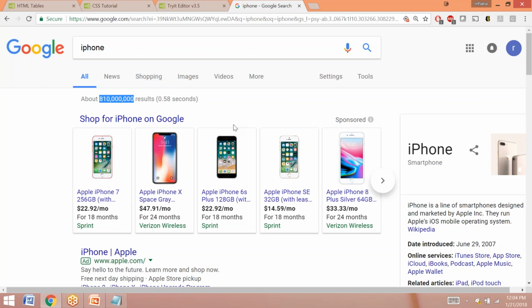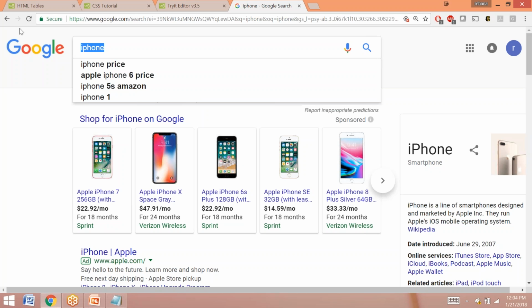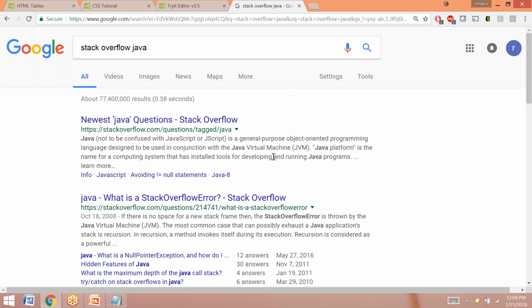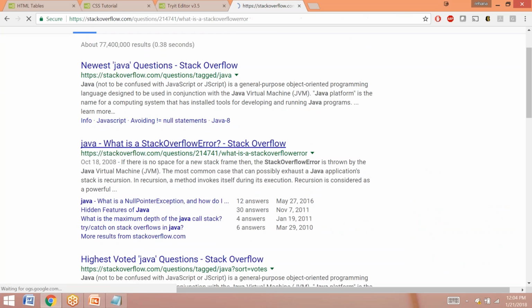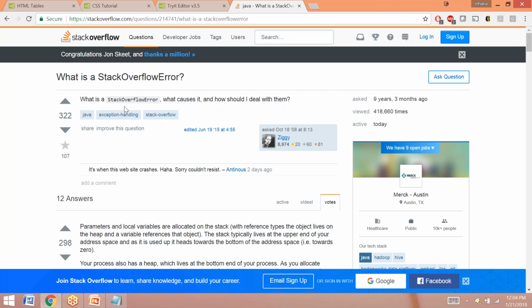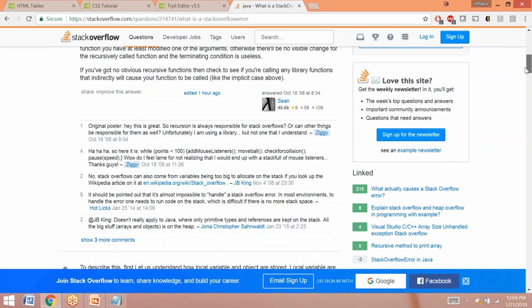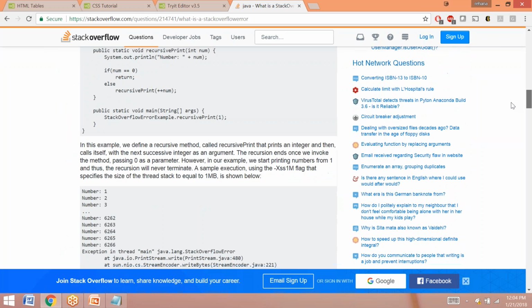Whenever we went to school developing code and stuff, we were on Stack Overflow all the time. We are looking for, hey, what is it? They ask a question. Look, someone asked, hey, what is a Stack Overflow error? And then 298 people are liking this, and someone is explaining, and someone is drawing it out, and someone is giving you the code, and we surf it all the time.